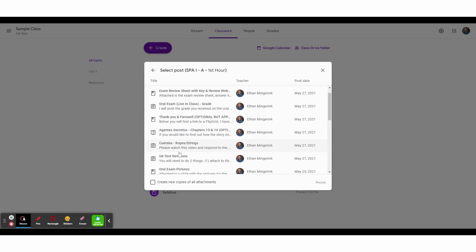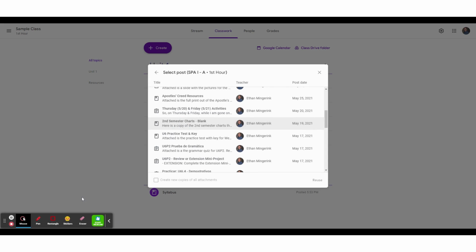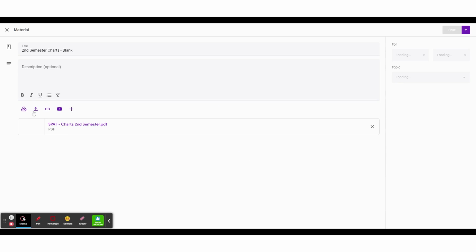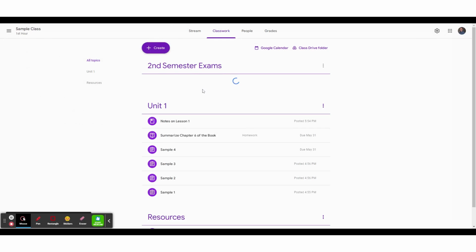Let's go with, I wanted to bring up this, let's just say this blank charts material. And I go reuse that, and all of the attachments, my directions, everything, I just want to make sure that everything looks good. Here we're going to put this in resources because that's where I wanted it. Or if it's not there, you can actually create topics right within here. So let's just go, this is second semester exams, and post. Now I have made that new topic, and I have that within it.